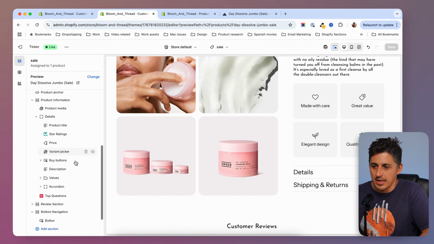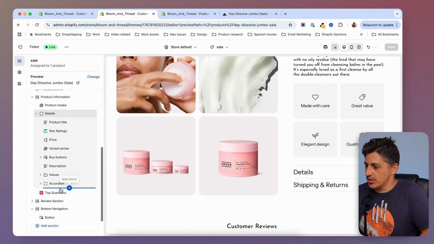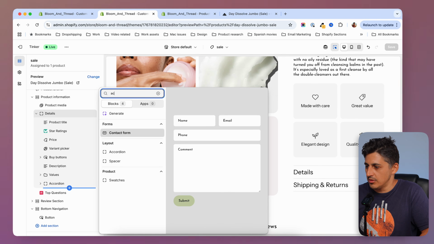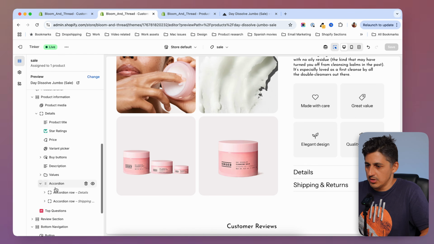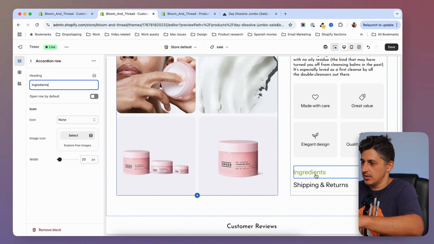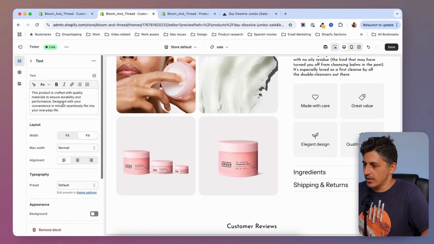Now I have details. If I go to my product information section, I have here an accordion at the bottom. In order to add one of these, you just have to add a block and you can just start from there. Now I have it here. I can open that. I have 2 tabs and one of them is details. I can go ahead and change the name to ingredients. Then I can save.